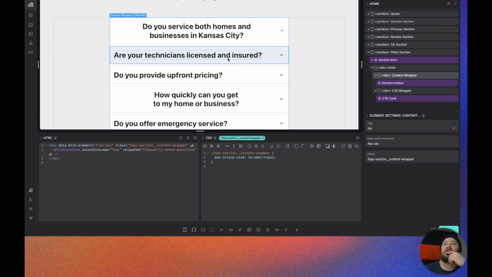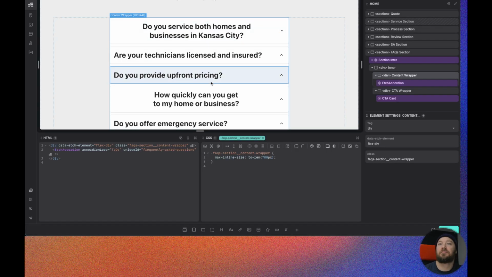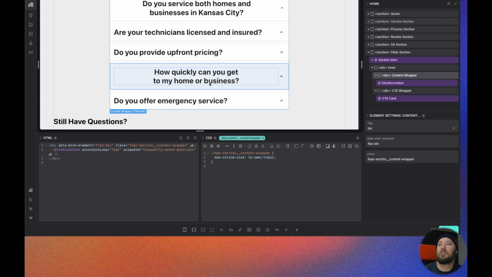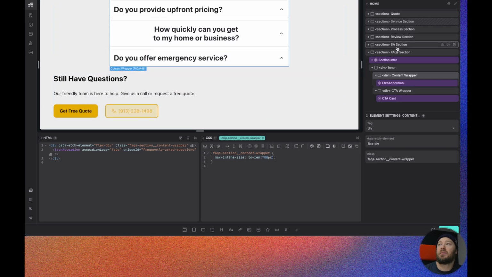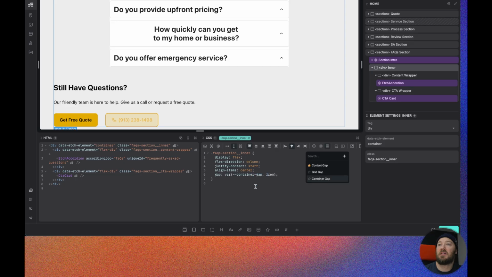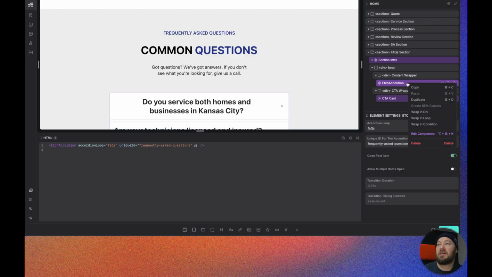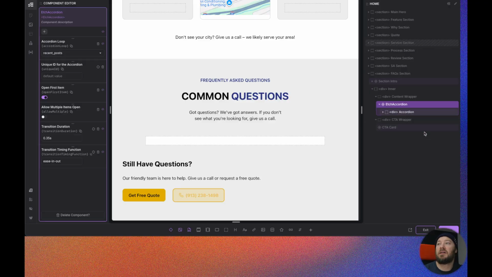All right. Those are good. Also on my inner, I want to go with my container gap here. Just make that a little bit bigger. Okay, I'm happy with that. I'm gonna hit save. Okay, on my accordion here, I'm gonna go ahead and jump in and edit it.